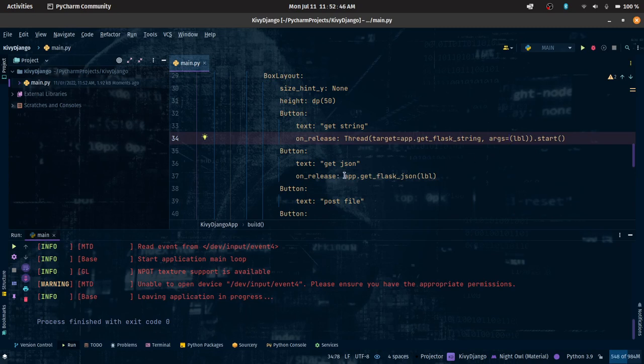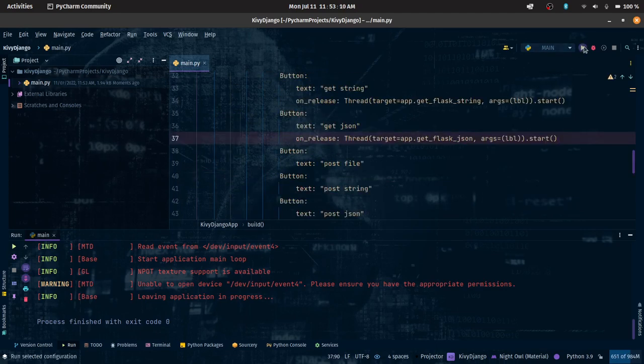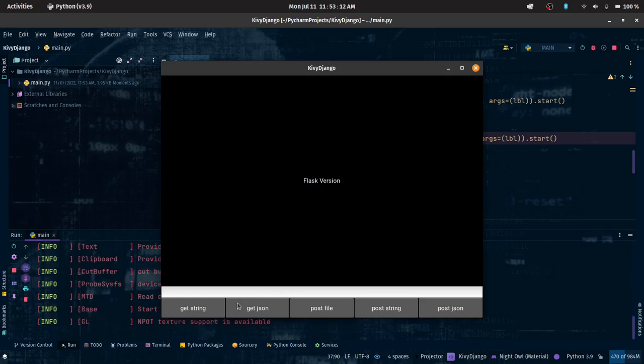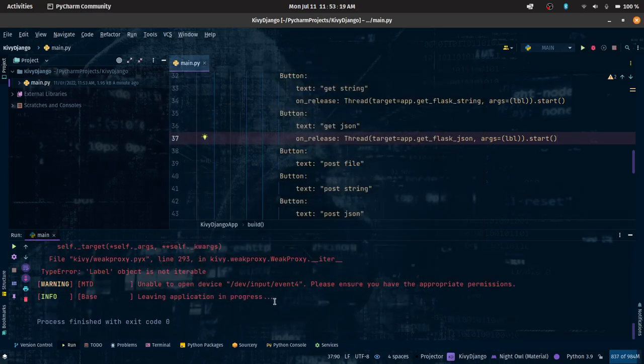Do the same for this one. Target is equal to this. Args is equal to this. Then start the thread. I think if we run this, it's still going to... Yeah, label object is not iterable. What do you mean by label object is not iterable?